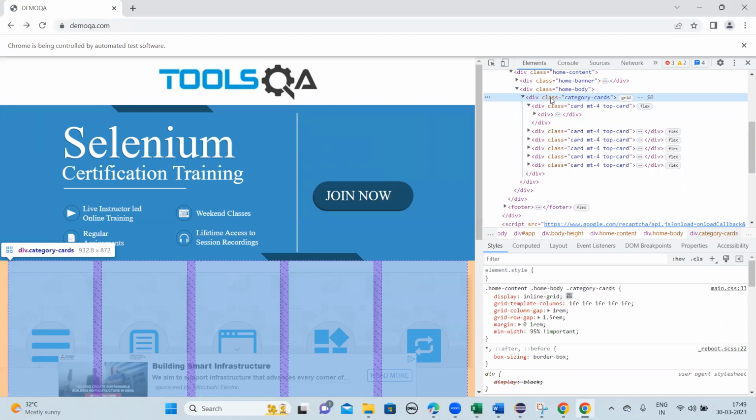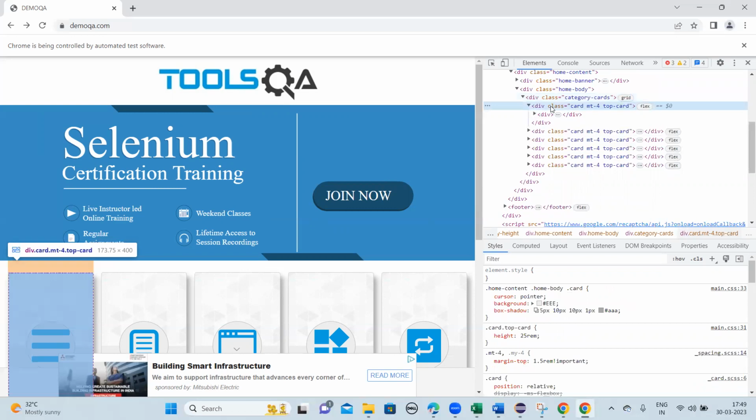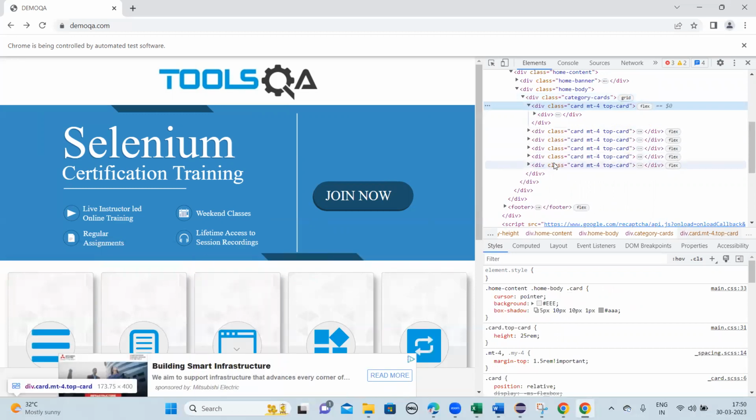Guys, see here, if I select this element, it is selecting the whole page. That means all the cards in the web page are selected, right? When I come here, see that this division element is selecting only the first card, and this is the second card, and it is the third card, fourth, fifth, sixth, like that, correct?